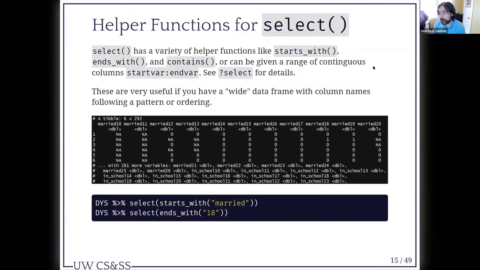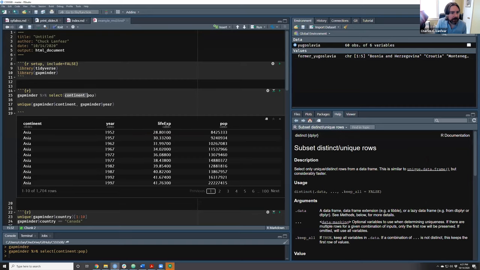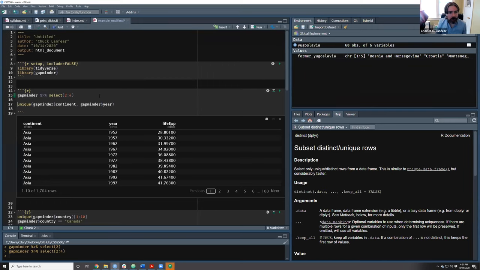It's another handy one. Does starts with and ends with work with filter as well? No, it only works with select. If you want to see whether some text starts or ends with something, you'll use the string detect function, which I briefly showed earlier, but I'm mostly going to introduce in week eight. Does it select column numbers as well? I don't remember if select likes column numbers. It does. Column one, column two. And so you could of course say, column two through four.